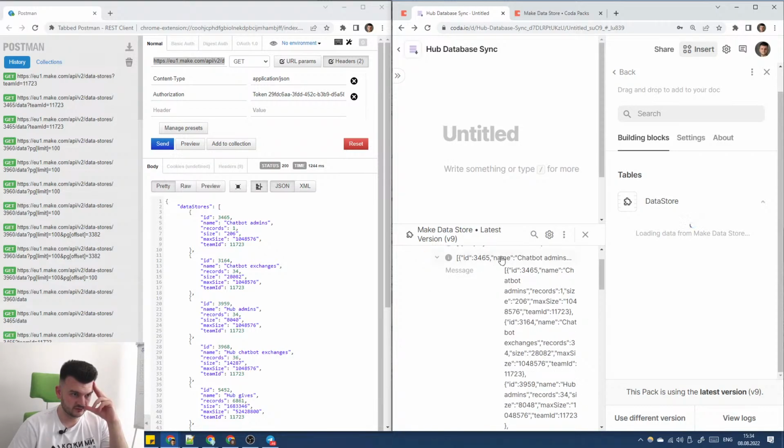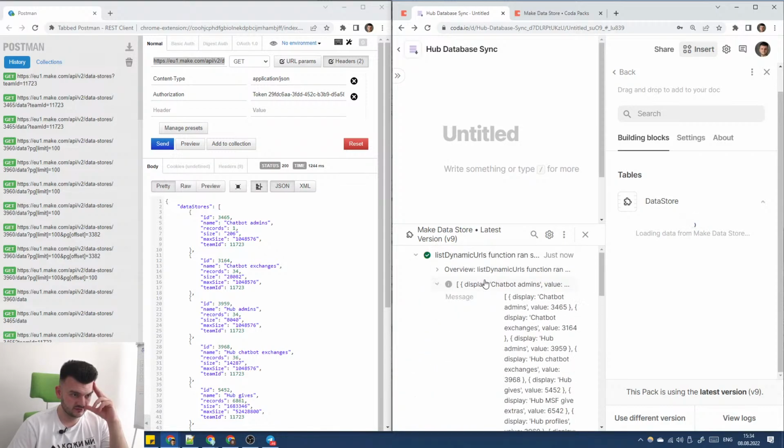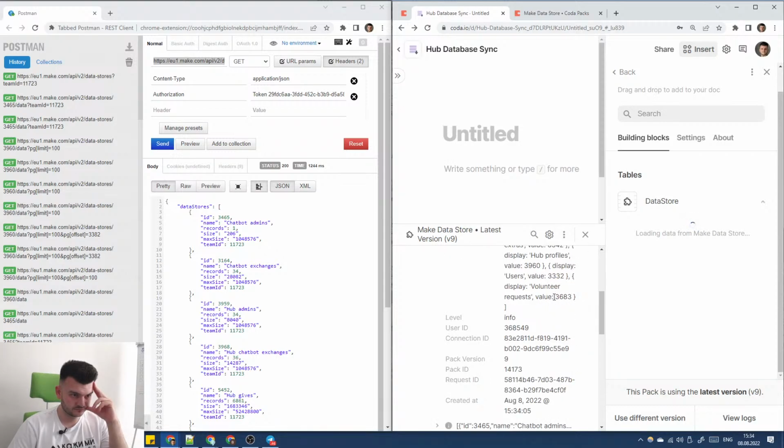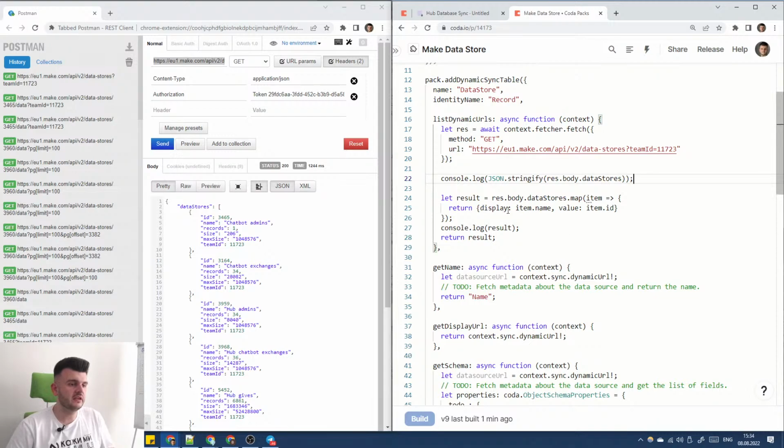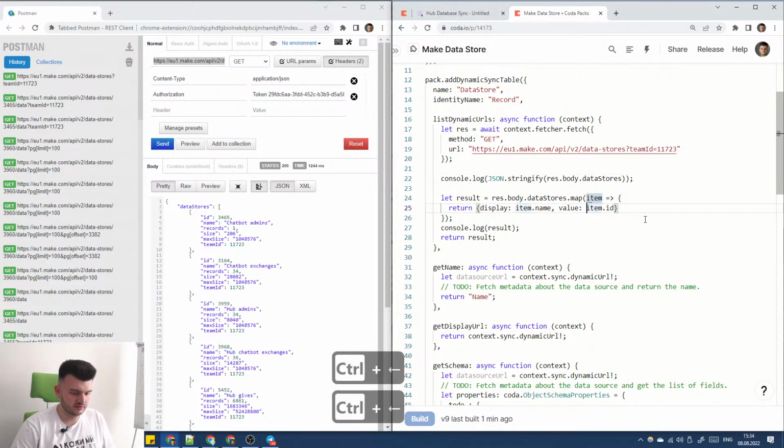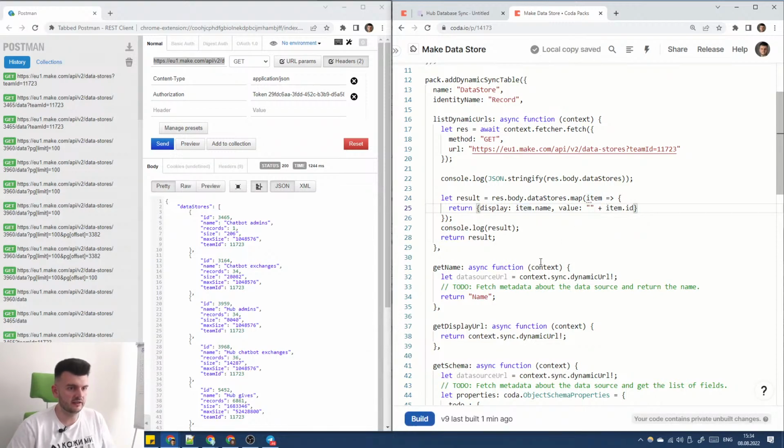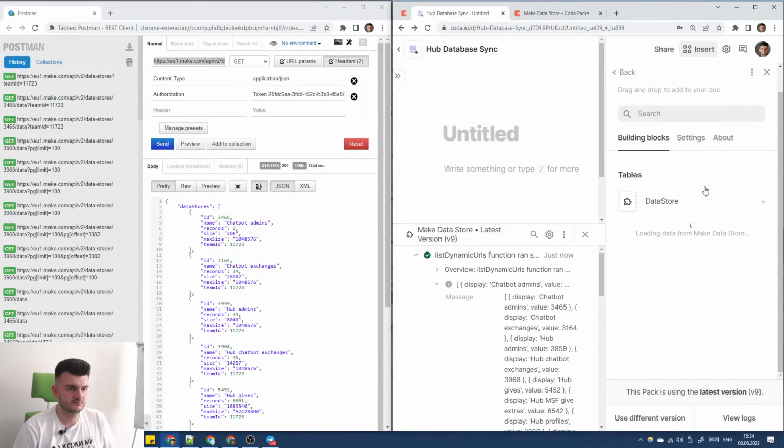Now here it is. Here's the answer. Here's the display value, display value, display value. Oh, the value has to be a string, right? This has to be a text. It has to be converted to a text. Not a number.